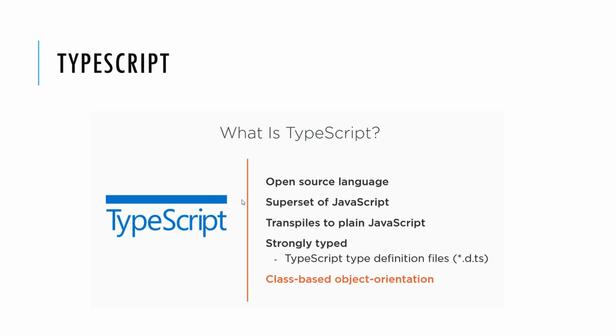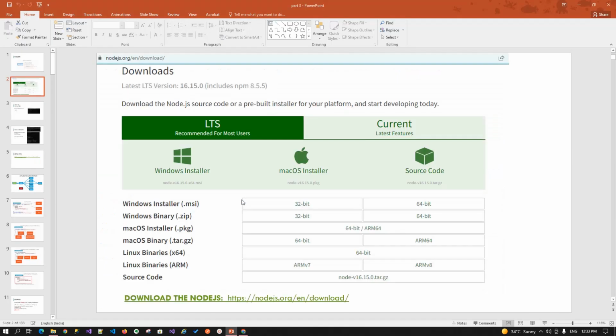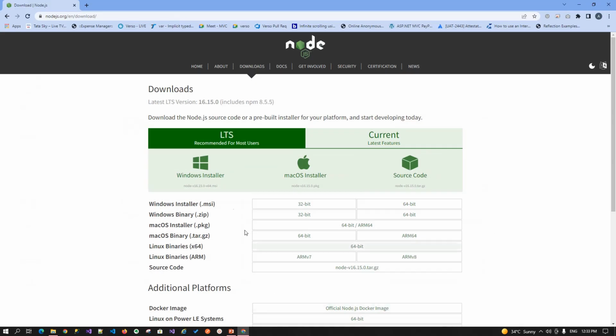Okay, so let's start our coding session. Before we start coding, we need Node.js to be installed on our machines. From where can we download Node.js? Link is in description, check that. Let's switch to the browser. From there you have to install the suitable package according to your OS, Windows or Mac OS. I'm using Windows OS, so I'm installing the Windows installer.